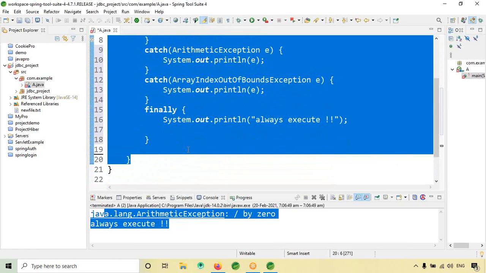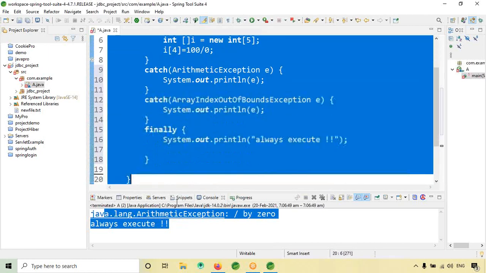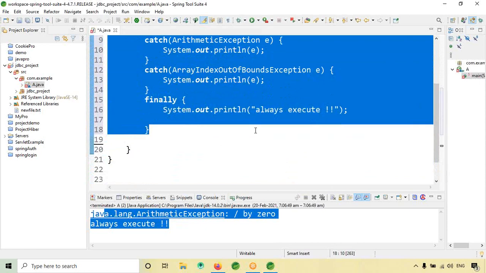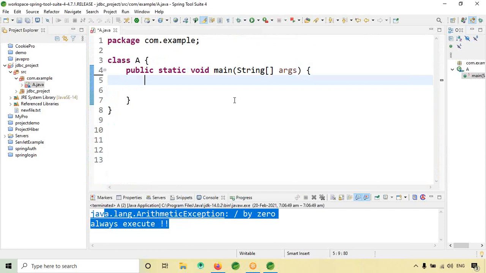It's already 7:10. I have 10 minutes, and one more test will come. In exception handling, you have something called throw and throws. I will explain that in the next class, because it will take some 10-15 minutes to explain. I will teach you about that on Monday.